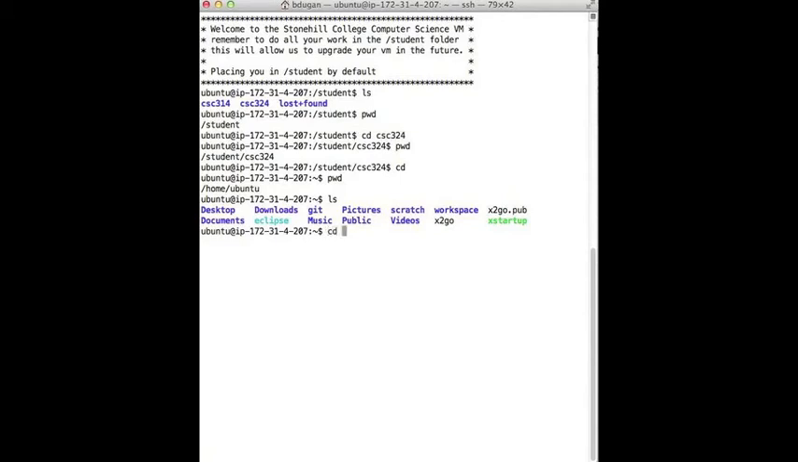But I want to go back to /student, so I'm going to say cd /student/CSC 324, and now do an ls. So there's two folders in here, Basics and Book Builder. Those contain content that we're going to talk about in the class. You can look at them if you want to. But for right now, what we're going to do is just create a little simple hello program right here in the CSC 324 directory.